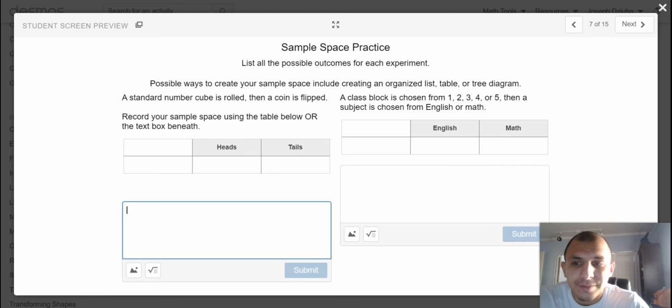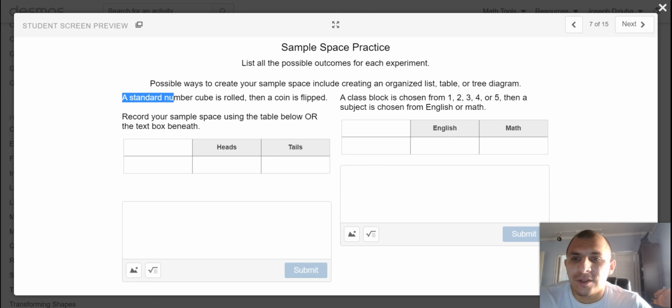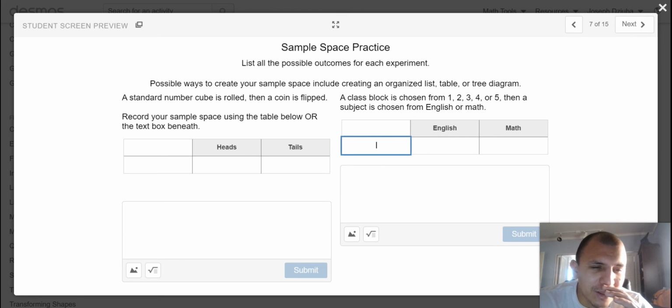But for the first experiment, you have a standard number cube being rolled. Our standard number cube is numbers 1 through 6, and then a coin is flipped. I did the coin flip possibilities for you. It's your turn if you decide to use a table to determine how many events there are when you are rolling a cube, and vice versa here, right? We have a class block chosen from block 1, 2, 3, 4, or 5, and then a subject is chosen from English or math. I've taken the liberty of doing the English and math because that's kind of 50-50. But you need to determine how many events there are. It's kind of intuitive at this point for deciding between the class blocks.